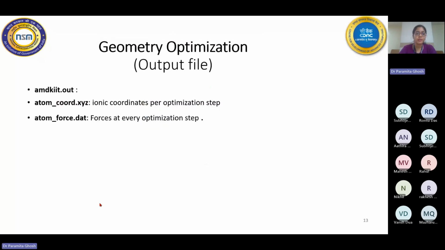Now, for geometry optimization, there will be three types of output. Along with AMDKIIT.out, there will be atom underscore coord.xyz. This file contains the ionic coordinates per optimization step, and atom underscore force.dat. This file contains the force at every optimization step.